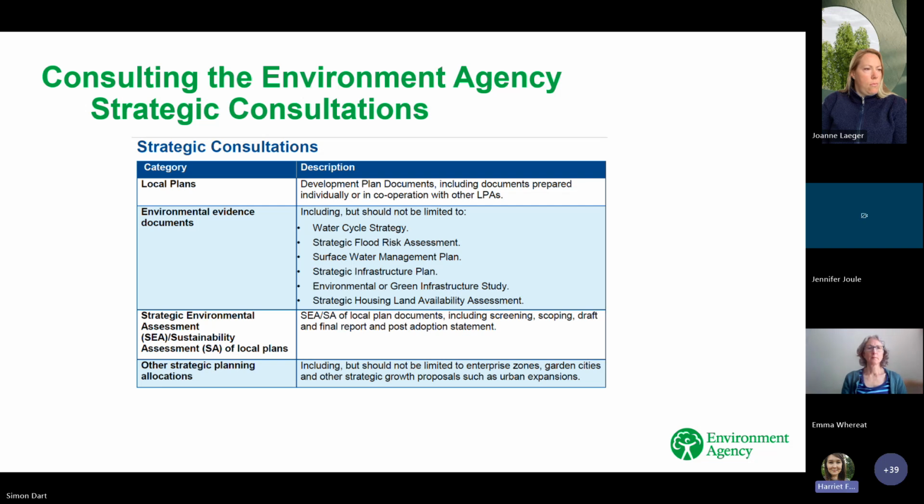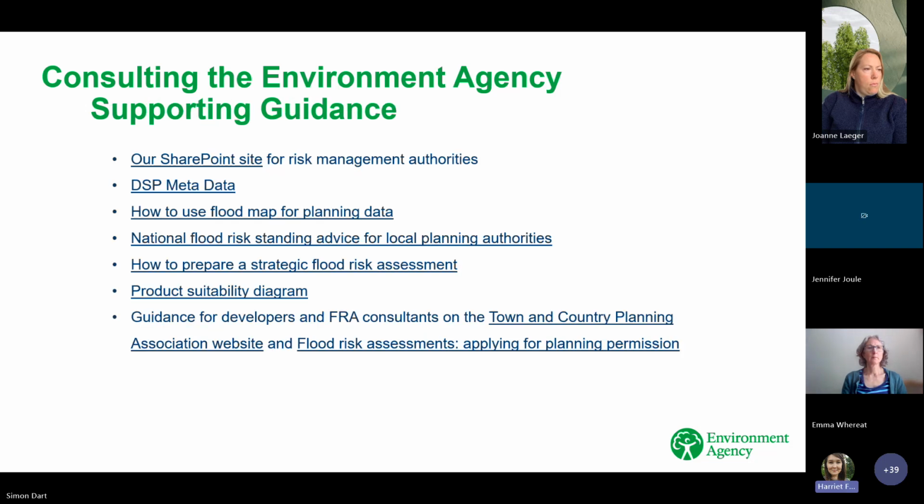And then the last slide from me, please, Simon, before I hand back to you. This is just a slide that's got lots of links. They should all work because I went through and double checked them this week. It's a library for support on when to consult us, how to use the data, how to use the National Standing Advice, SFRA guidance, all those sorts of things. So hopefully that can be useful, but we're always here for any questions.